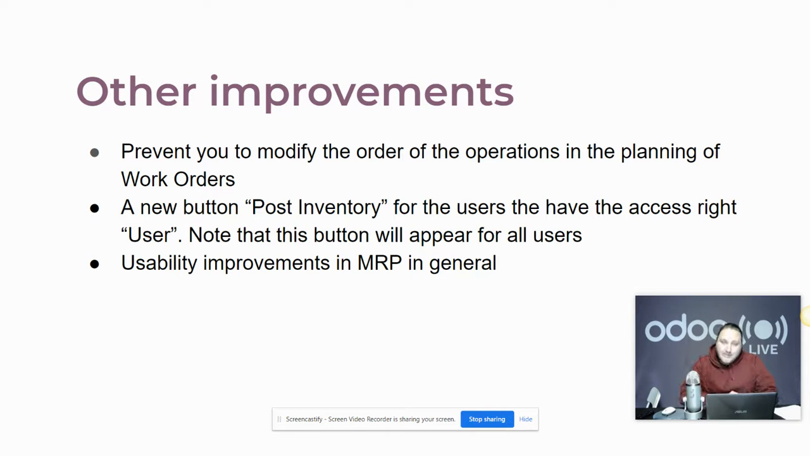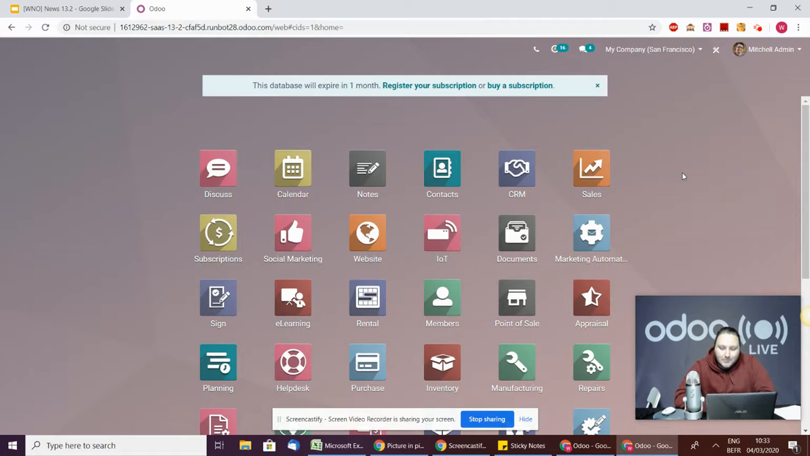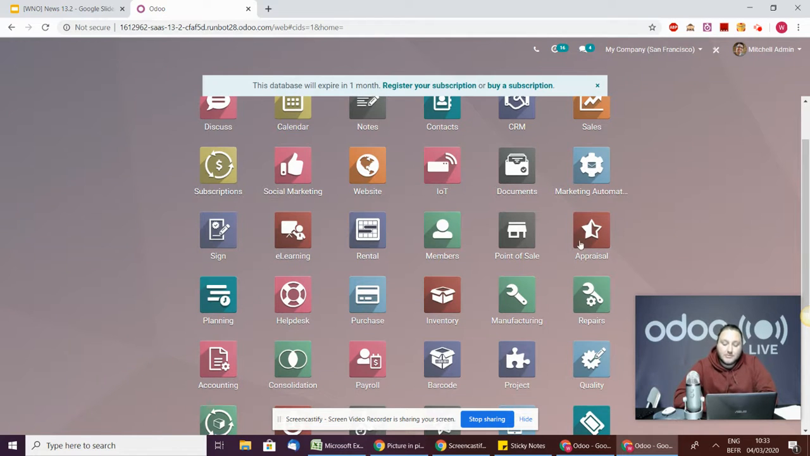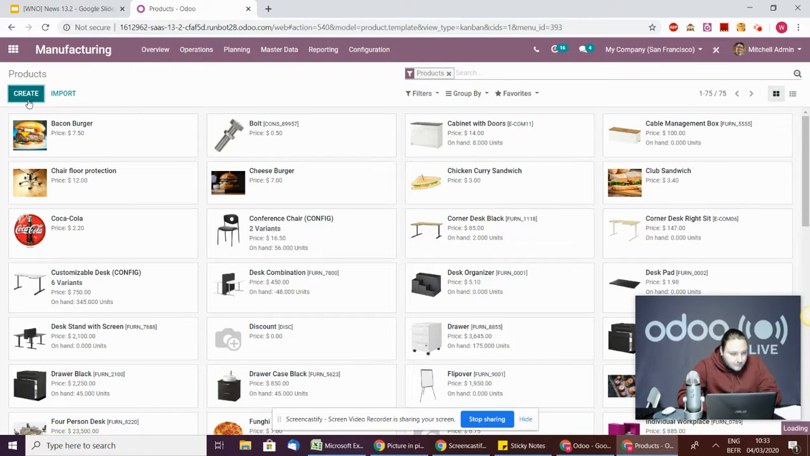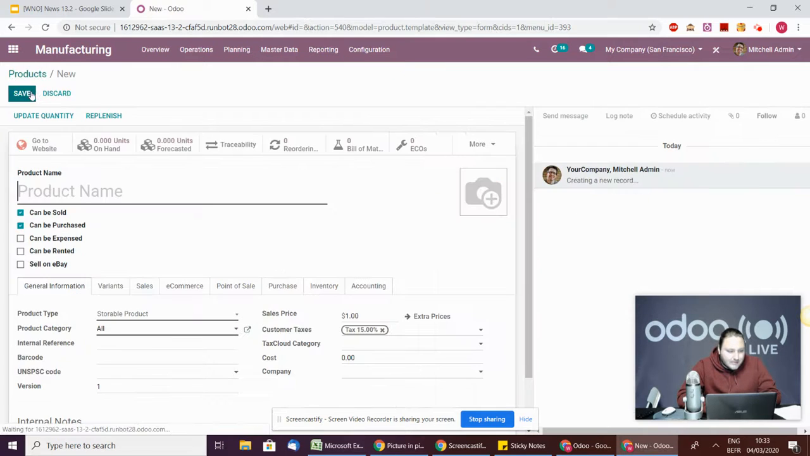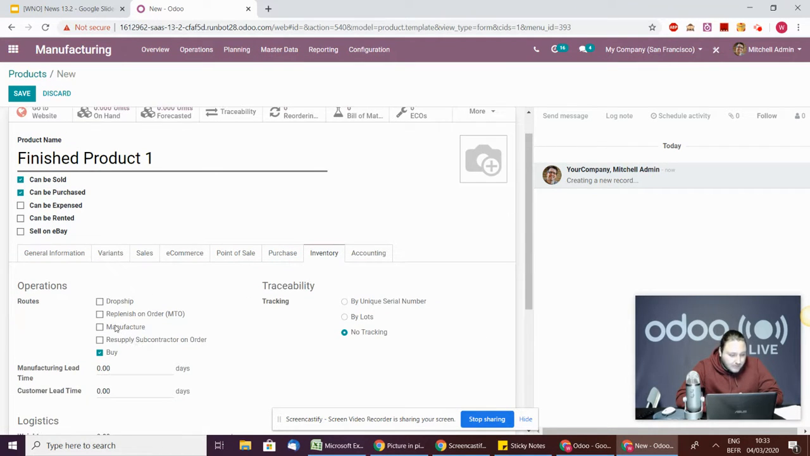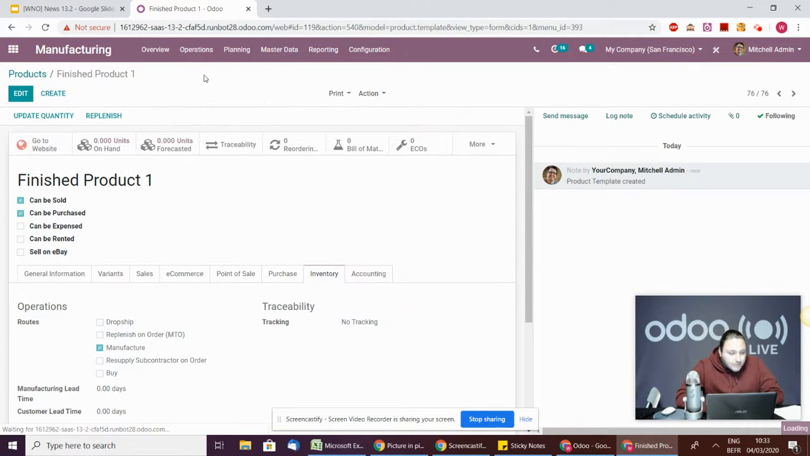So we're going to start with a workflow. Here, let's take Runbot in 13.2. First of all, we are going to see the flexible consumption. I'm going to go to Manufacturing, Master Data, and create a new product. I'm going to create a finished product 1. That's a storable product, and of course you need to put the manufacture route on it. We are also going to create only 2 components.